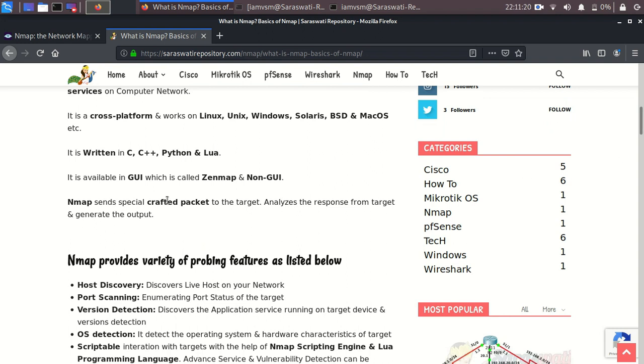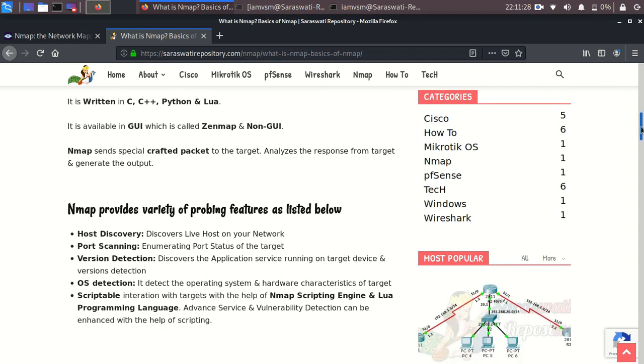Nmap sends specially crafted packets to the target, analyzes the responses from the target, and generates the output. So it sends a specially crafted packet to the target and analyzes the responses from the target machine, and that's how it prints the result: what ports are open on the target machine, what services are running, and what vulnerabilities are on the target machine. This is how Nmap works.